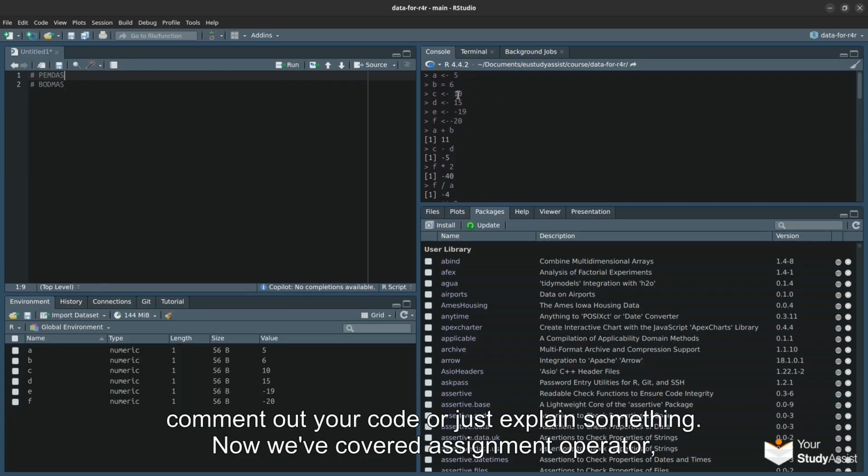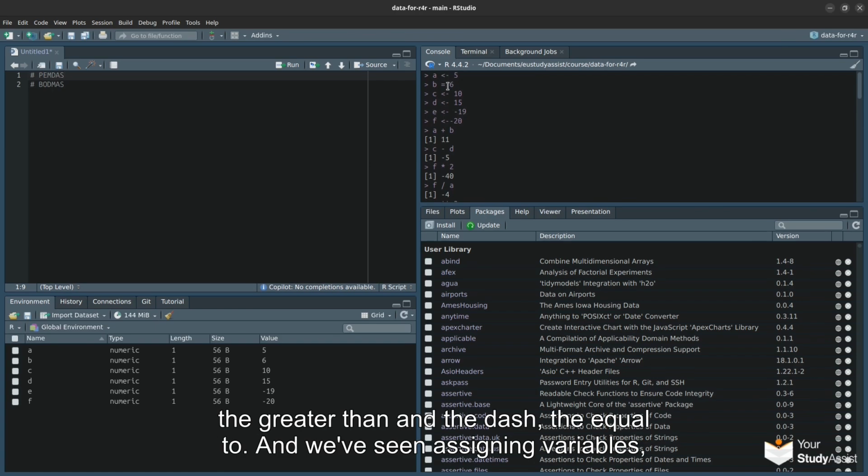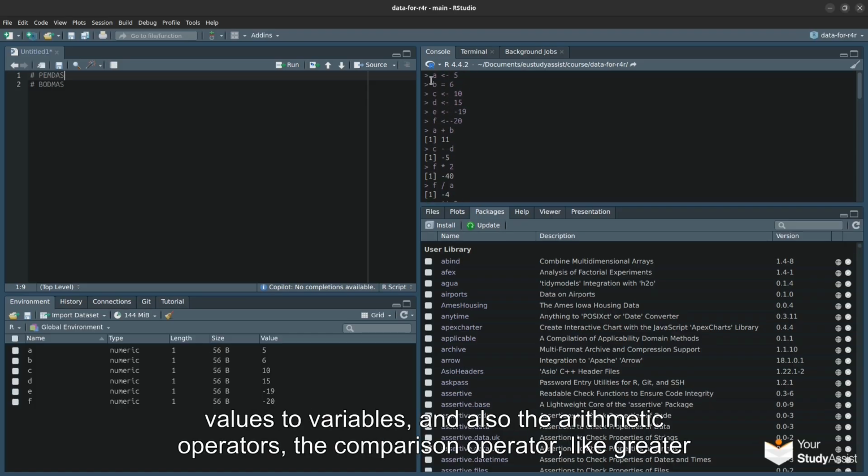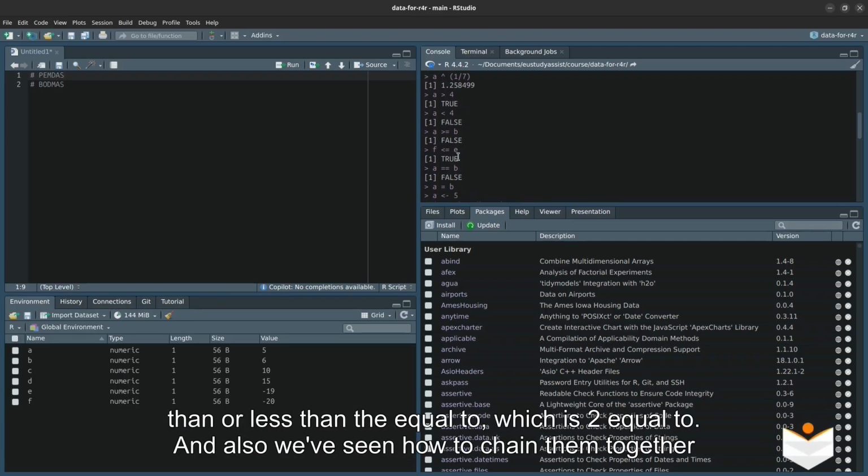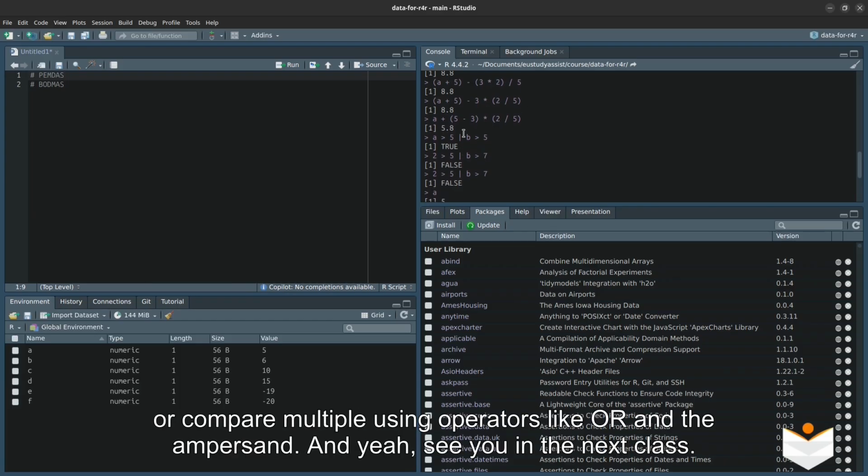Now, we've covered the assignment operator, the greater than and the dash, the equal to, and we've seen assigning values to variables, and also the arithmetic operators, the comparison operators like greater than, less than, the equal to, which is two equal signs, and also we've seen how to chain them together or compare multiple conditions using operators like OR and the ampersand.